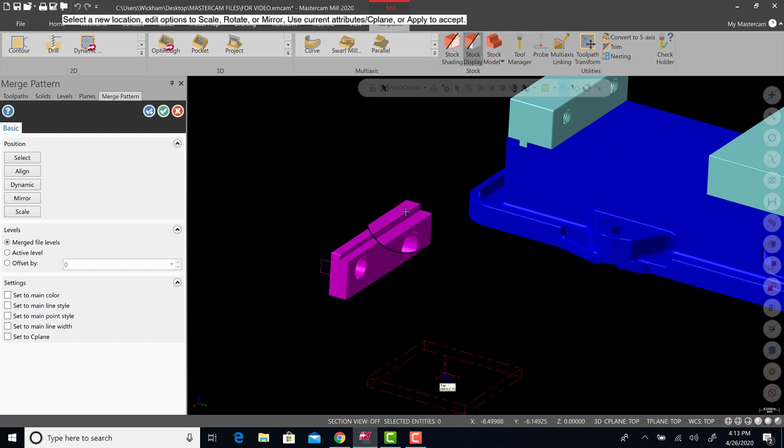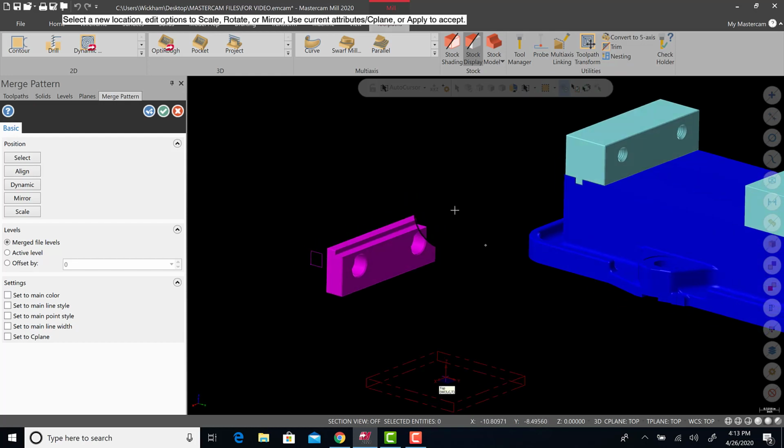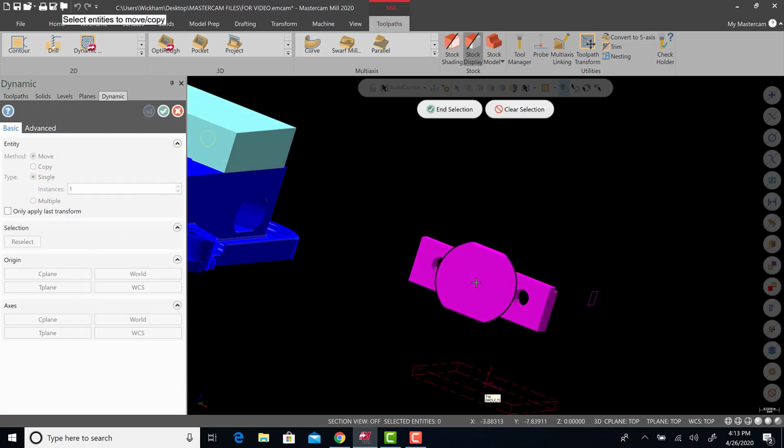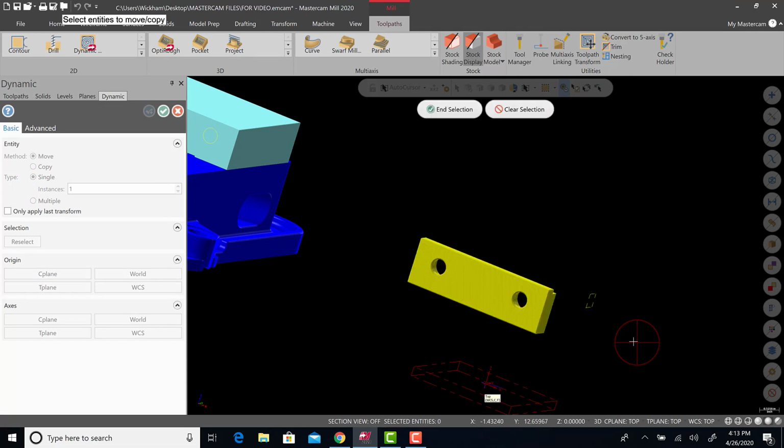I forget where I got this, or if I drew it, I don't remember. So that 2D geometry must go with it, okay? So this is all selected now. I'm going to hit dynamic, okay? I'm going to select everything and hit enter.